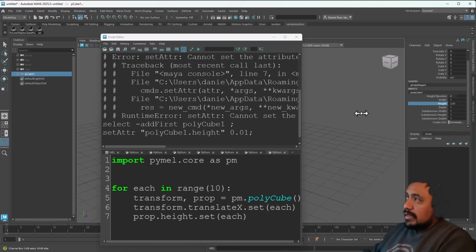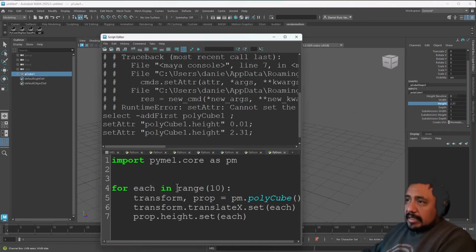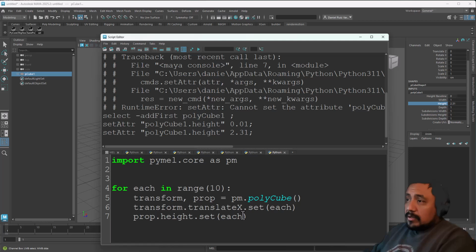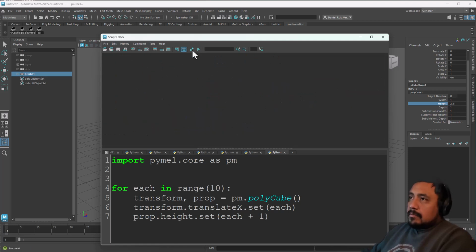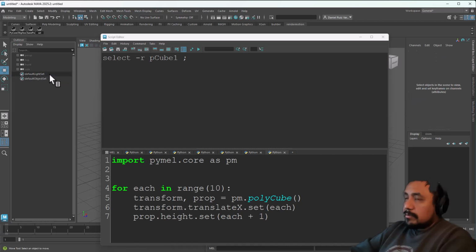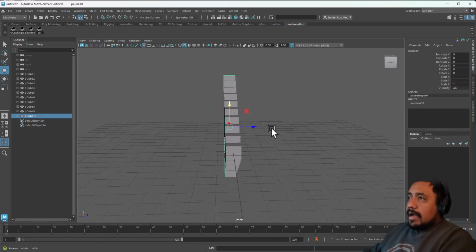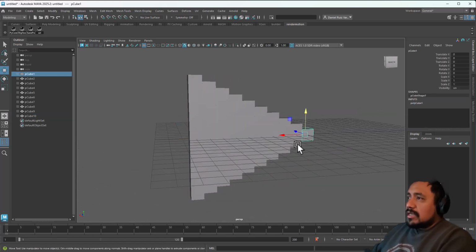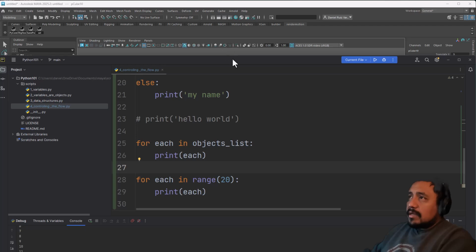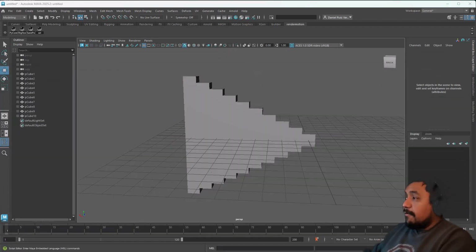So I cannot do it, because remember, I told you that in the range, the first value is 0. So that's why I cannot do it. So maybe I need to put each plus 1, and this way I will avoid the 0. Let's try again. Let's delete this one, cube, click. And there you go, it executed, and now I have here boxes, each one of them 1 unit bigger than the other one. I hope that this was clear, how the for works.